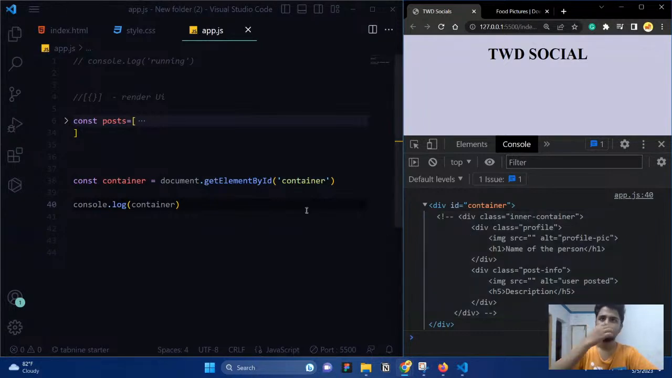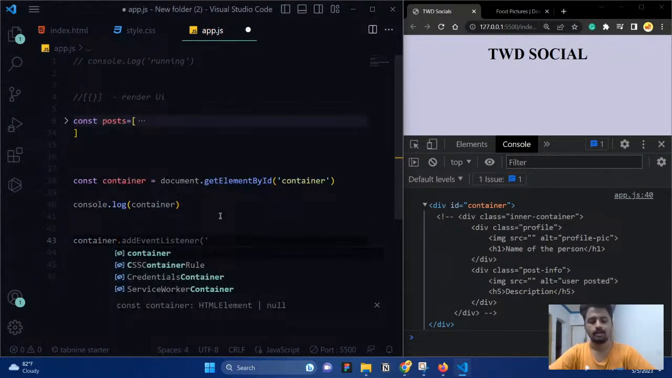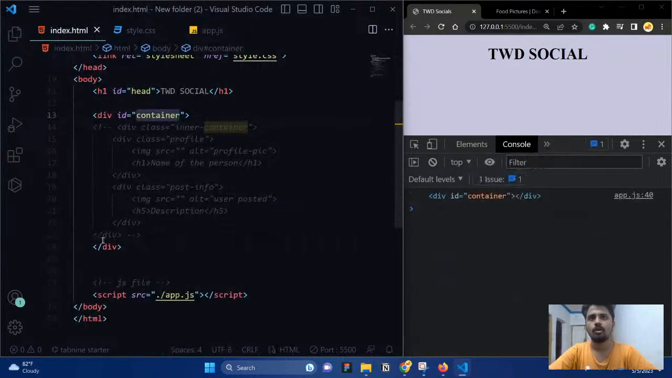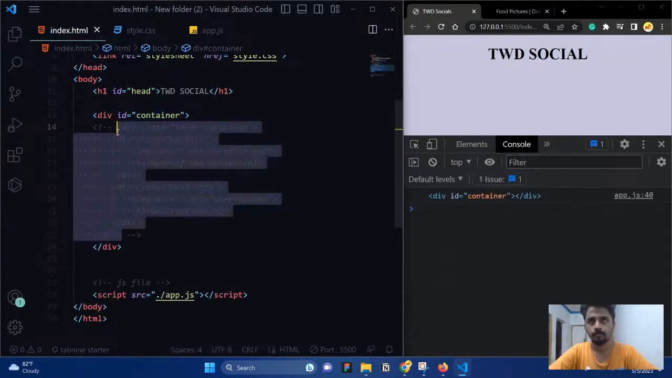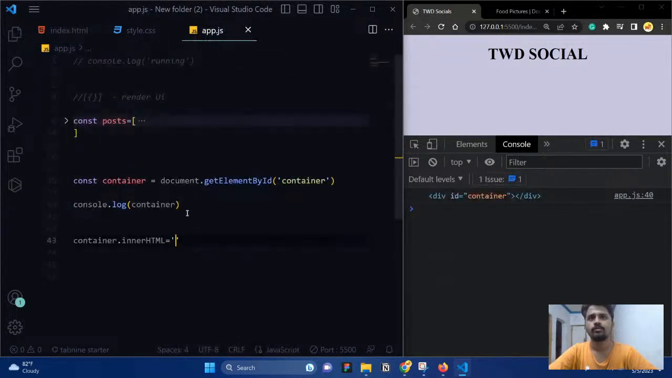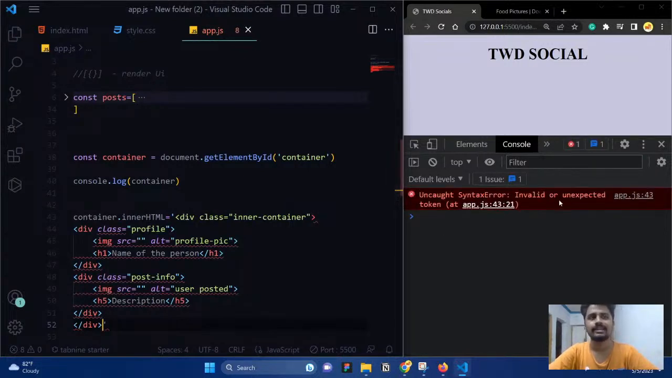And now I want to add the dynamic data inside this container. Okay, so how can we add this? We know that container.innerHTML equals whatever I'm giving, it will go there, right? For example, if I copy all these things, and if I go here and paste it, you can see we are getting an error, syntax is invalid.